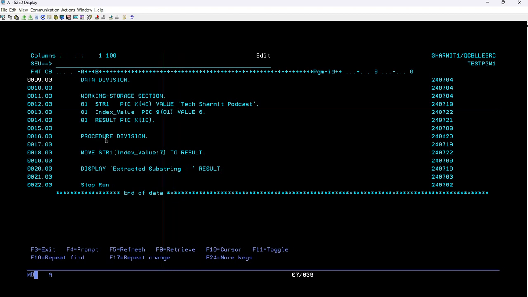So here I am initializing the value, which is the text Tech Sharmit podcast. So this is the string. If someone asks you what we did for line number 12, we declared one variable named str1 which can hold up to 40 alphanumeric characters, and right now we have initialized the value as the text Tech Sharmit podcast. Okay, fine. The first thing is clear.